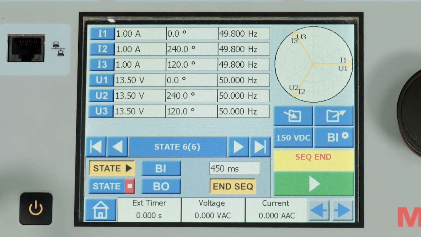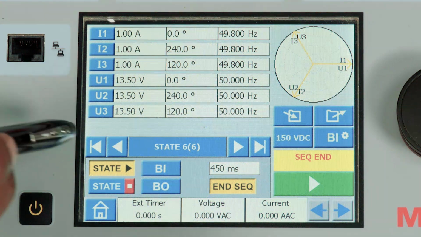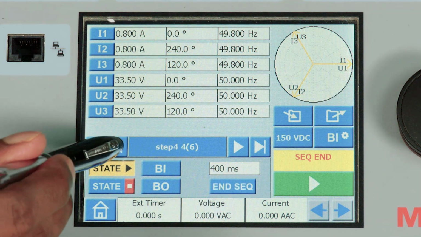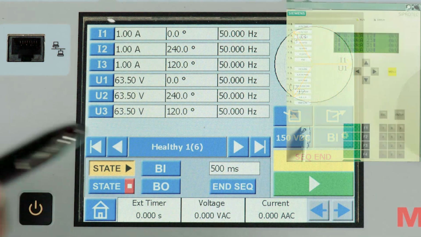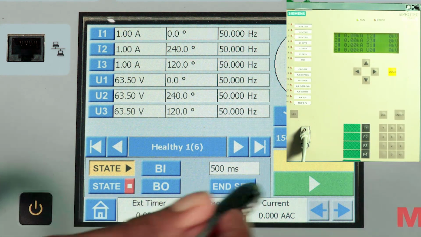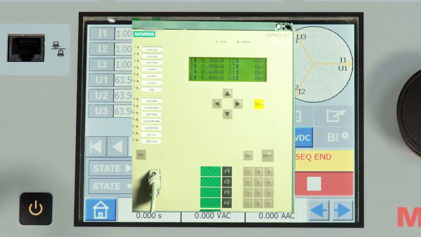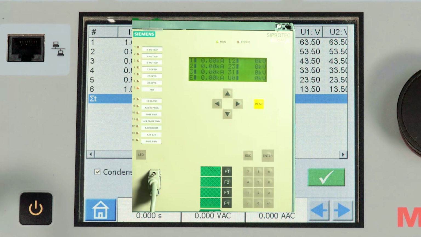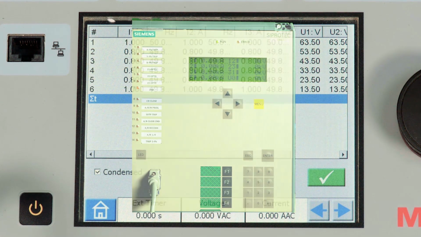So this will gradually reduce the impedance. Each state has roughly 400 to 450 milliseconds. So let me reset the relay and run this test. We can find that the power swing has been detected.